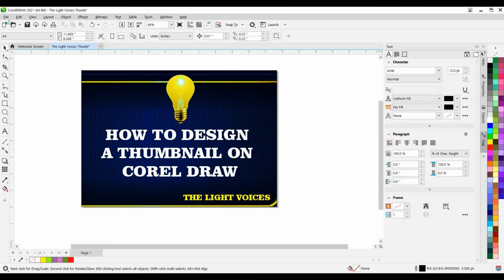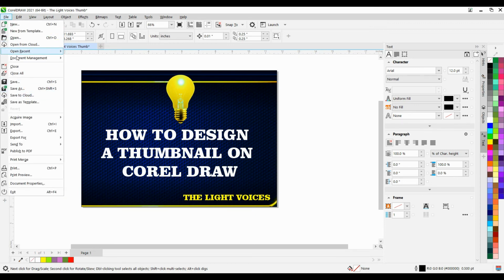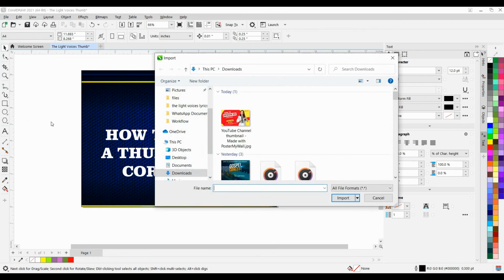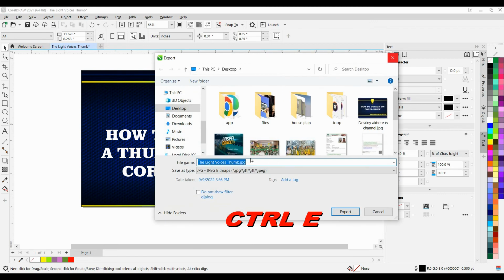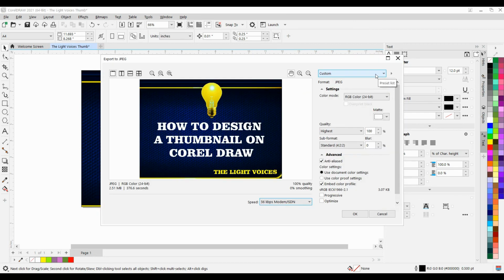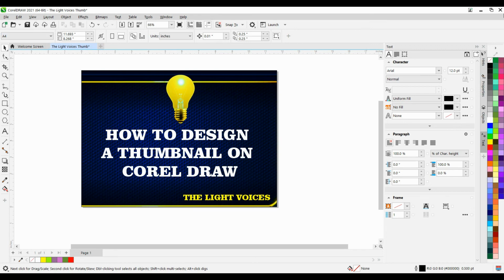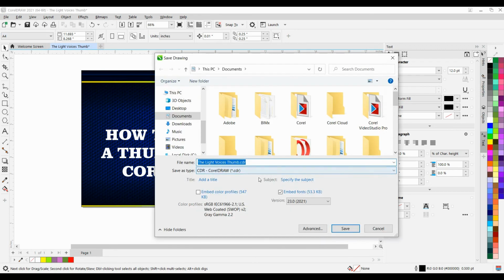Then the next thing we have to do now is to export. You can come to file here, click on export, or let's do it the other way. Control E on your keyboard, and you save it. What you need to do is to export it. In your export section, you see something like this. You leave your custom, RGB color. You leave it like that, the highest. That is the quality. You leave it at highest, and OK. And you save your drawing.